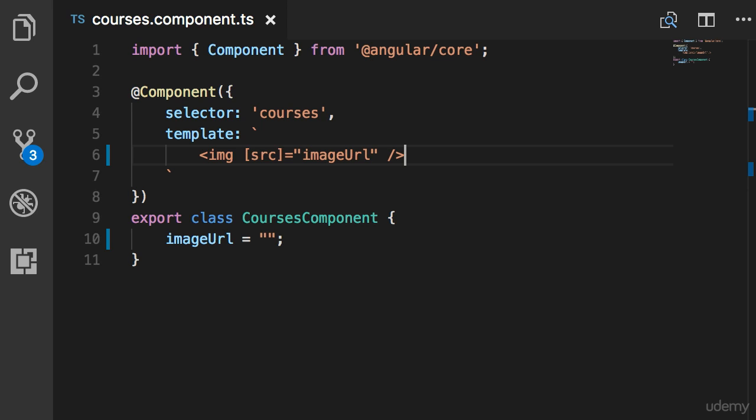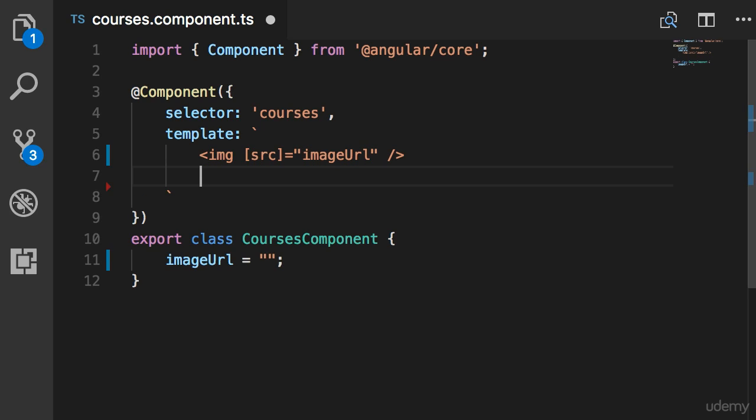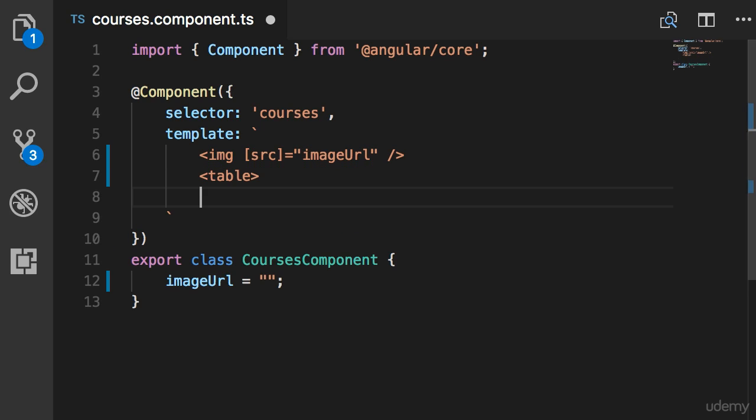So in the last lecture, you learned about property binding. So we put a property between square brackets and then bind it to a field or a property in our TypeScript class. Now let me show you another example. This time I'm going to create a table.